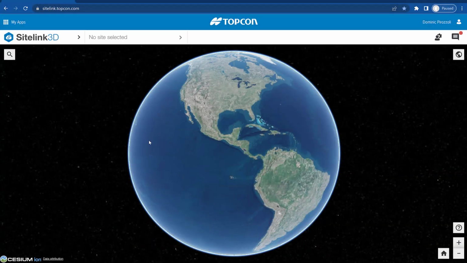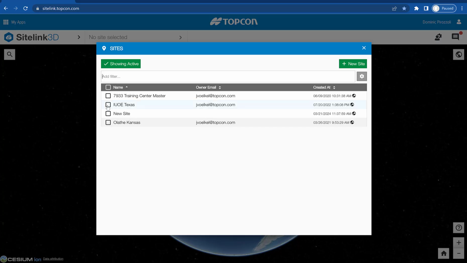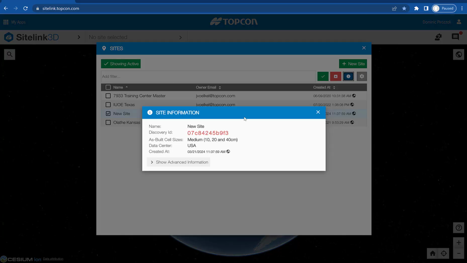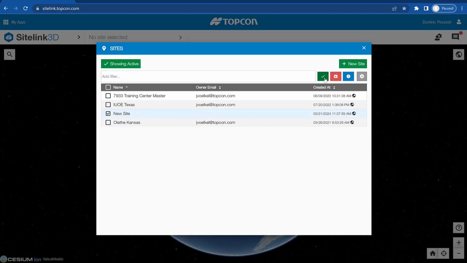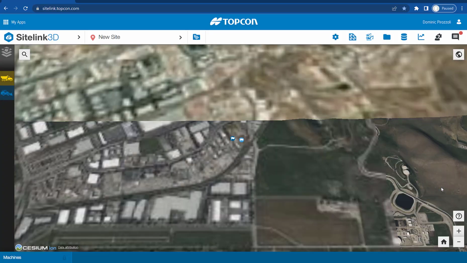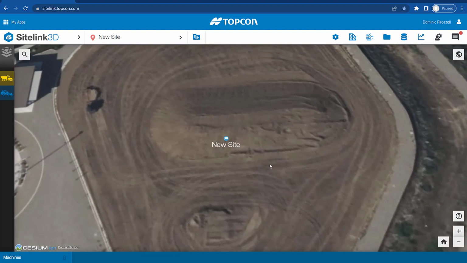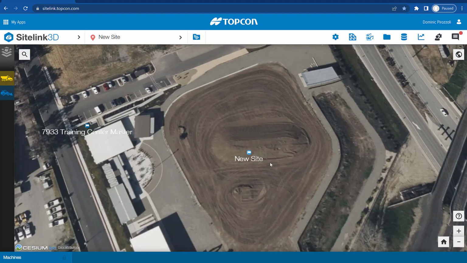Back in the office, we can now activate the new site that was created from the grade setter in the field. Hit the Sitelink3D tab, go to Sites. Select the site accordingly. By selecting the site, you can actually hit the Information tab to get the discovery ID of the site. Hit New Sites and then hit the checkbox screen to activate the site. Now we have activated the new site.